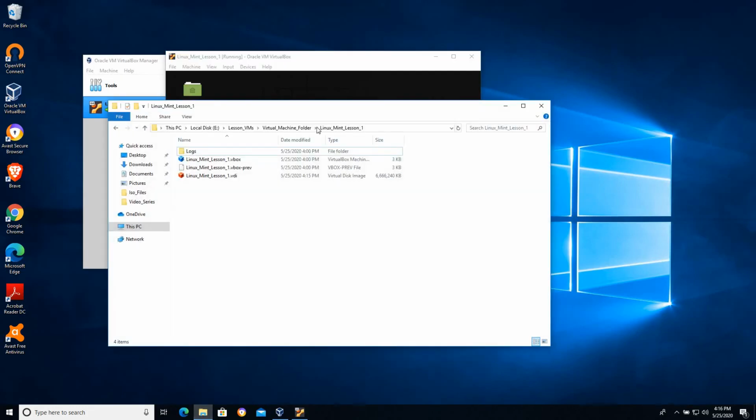If we take a look in our Linux Mint Lesson 1 folder, we can see we have several files here, 2 very small files, 3 kilobytes. We have our VDI file, and I lied earlier, I said it would only take 3 gigabytes of data. This disk has been expanded so that it now holds 6.5 gigabytes of data, which is our operating system.